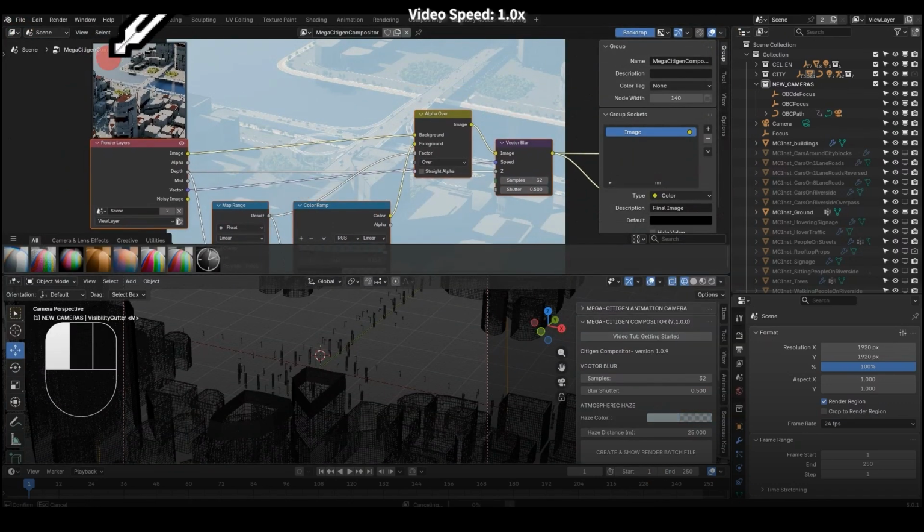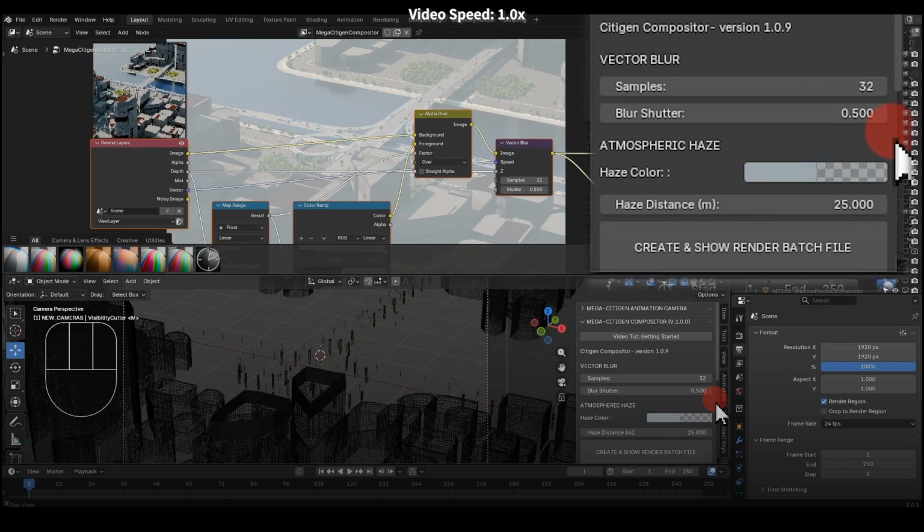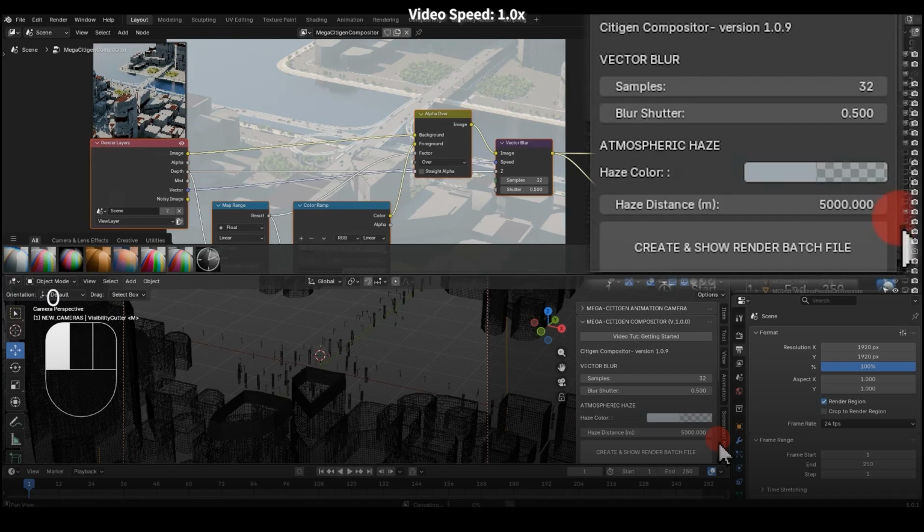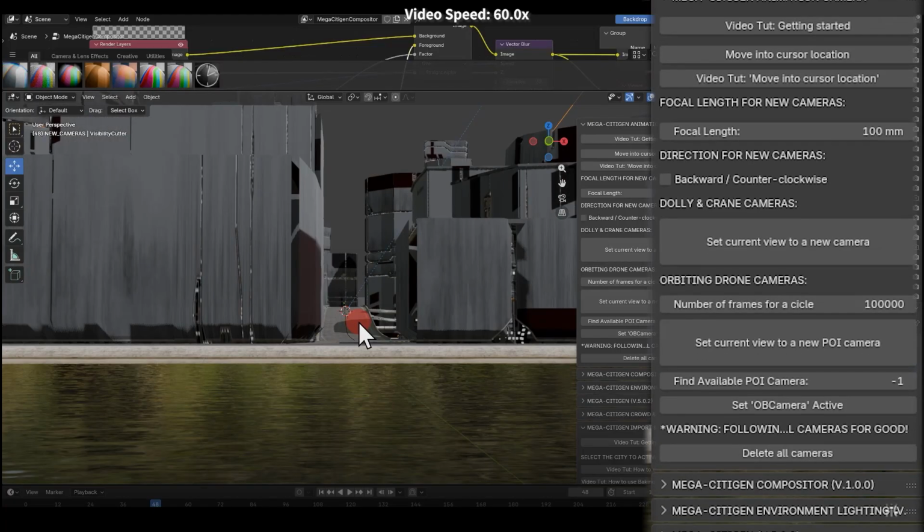Let's adjust the haze color. Use Color Picker to find the right haze color. And let's tweak the haze distance limit to get the right thickness. Let's add more camera views to this scene.